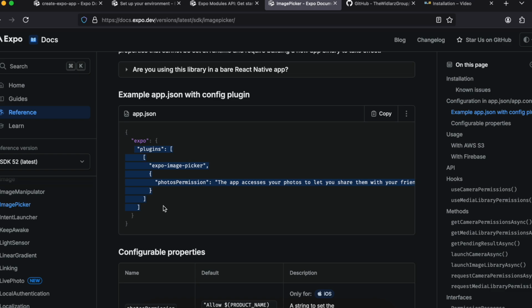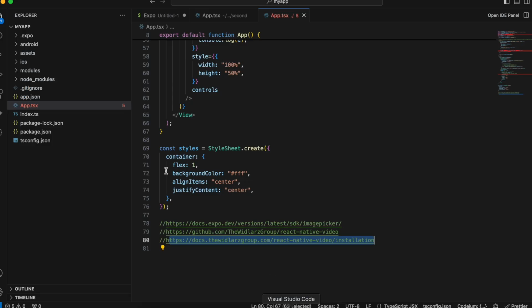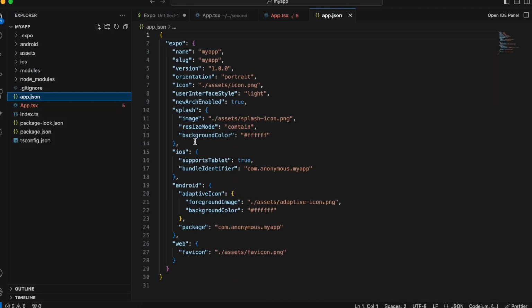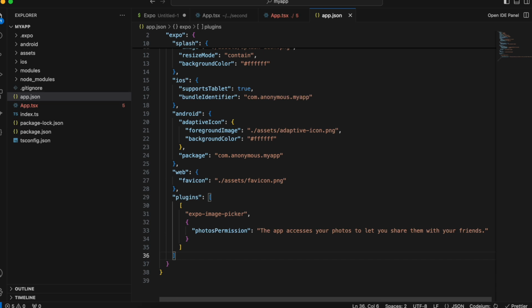We also need to add this plugins part which you see. So I'll copy this, and I will go to app.json over here, and here you can see this is my expo, right? So I will just add a comma after this, and paste it. And we require access to videos. You can change this message to whatever you feel like. I'll just use something like this.